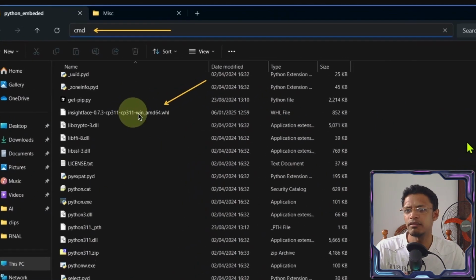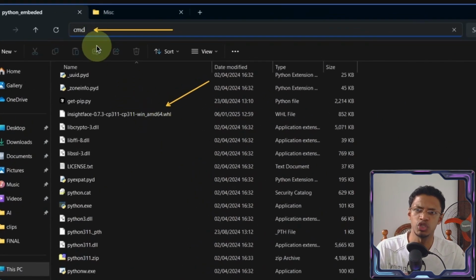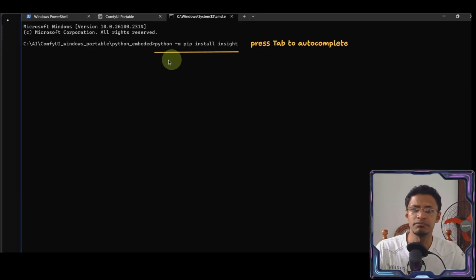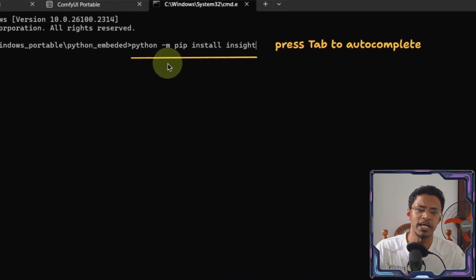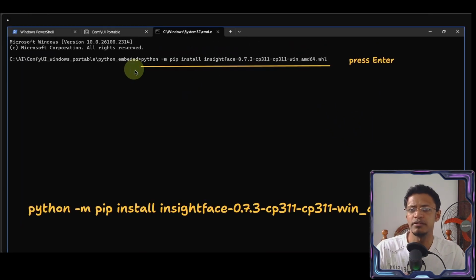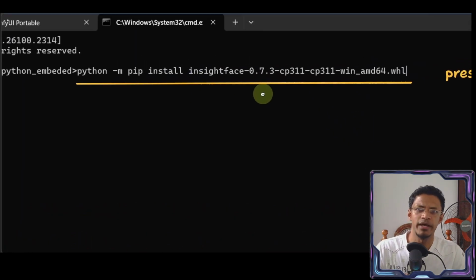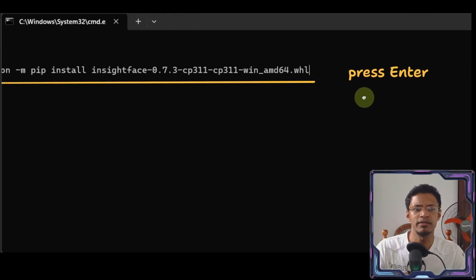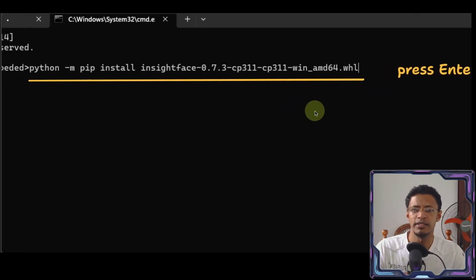All right, so once you have your file in that folder, at the top here in the address bar, again type in cmd and then press enter. In the command prompt, type in python -m pip install insight and then press the tab key to auto-complete it. So for me, the full command will be like this, where I have the full name here, and that's why I said do not rename it, because we need the full name here. Once you have this command, press enter and it will start the installation.